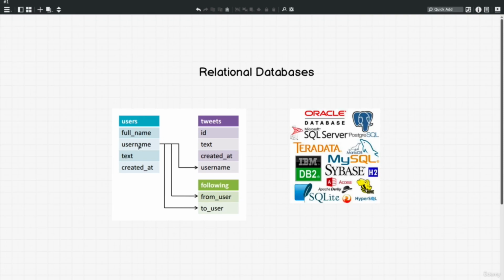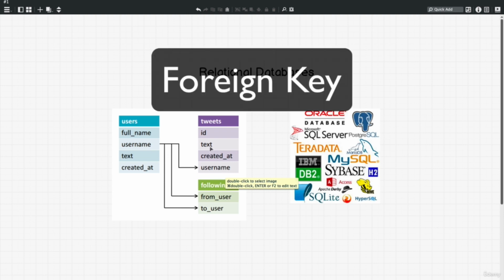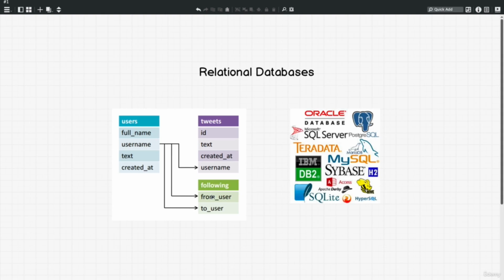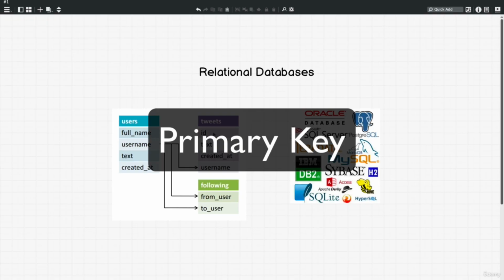For example, the username will be the same in the users table as it is in the tweets table. That way, we can say that the username in the tweets table is the foreign key of the username in the users table. And then from user will be the foreign key of username in the following table. Now, things like full name or ID, something that identifies each row in a table, is called a primary key. And we'll go through that later on in this section.